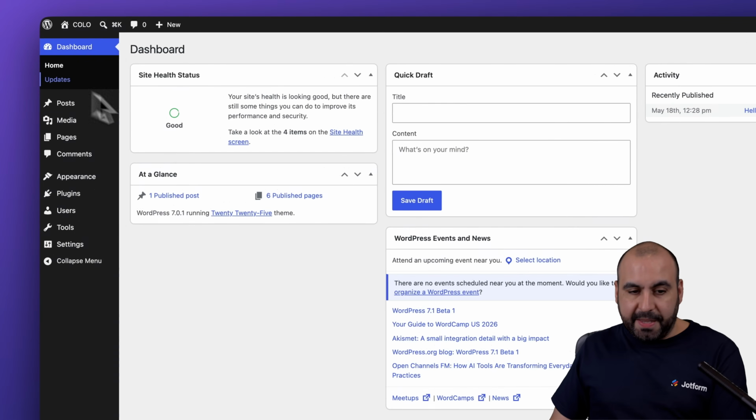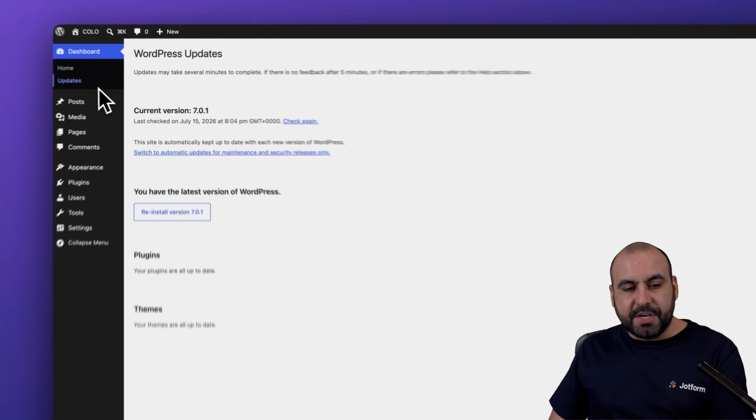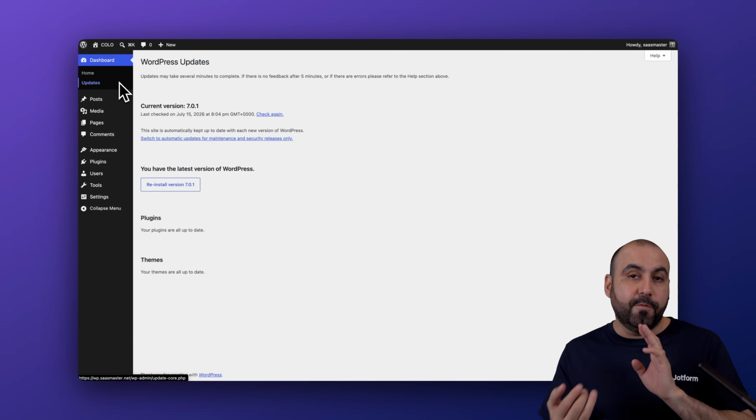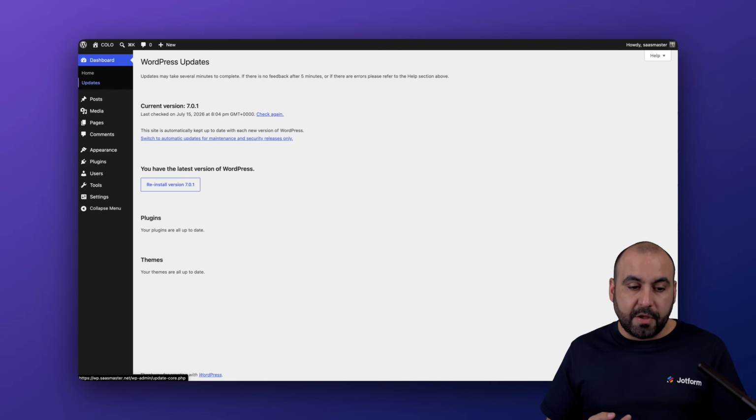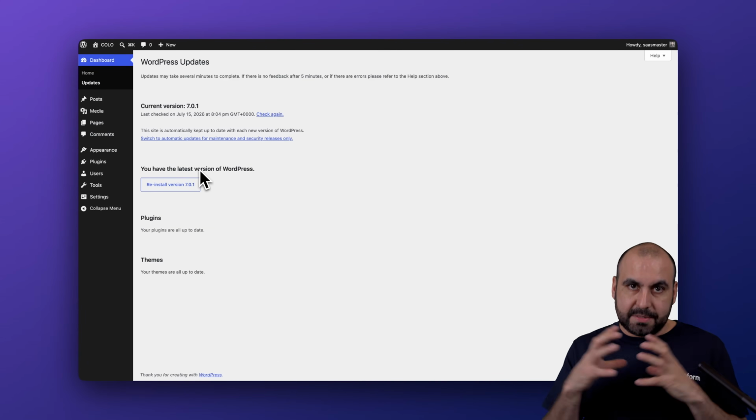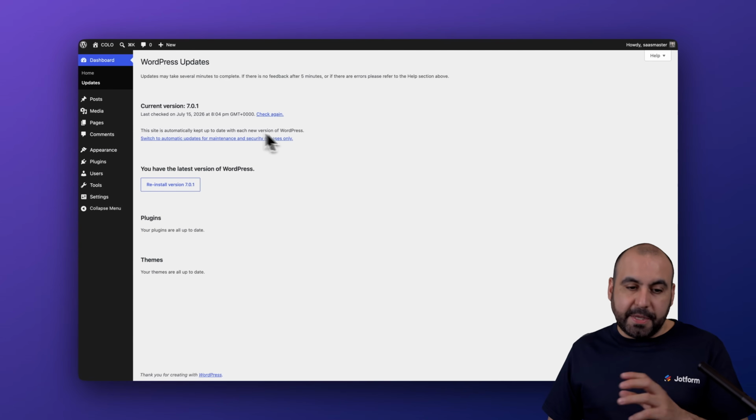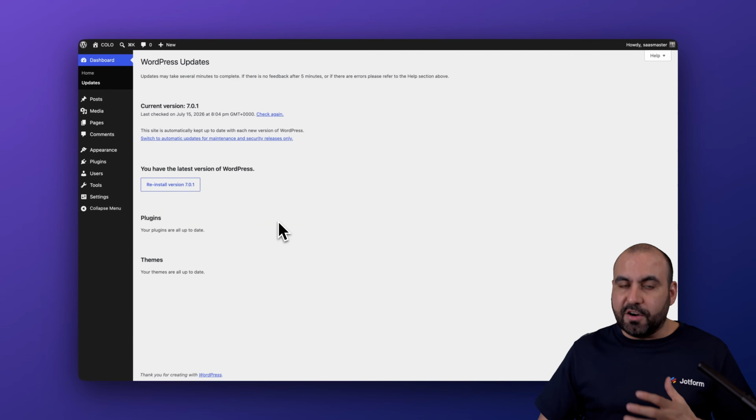Then we have updates. So you'll view little numbers here when there's an update available. For plugins and themes, they'll all be listed right here. So we've got the plugins and themes, and the WordPress main version will be available here to update too. So it's really practical to have this interface here.